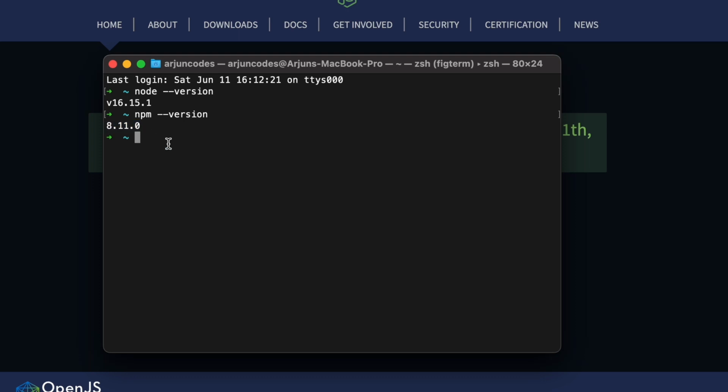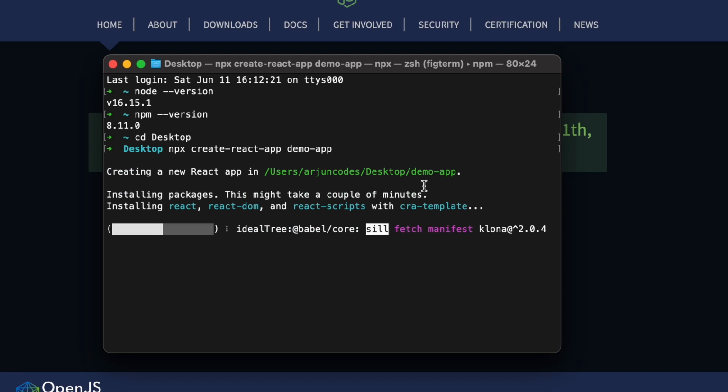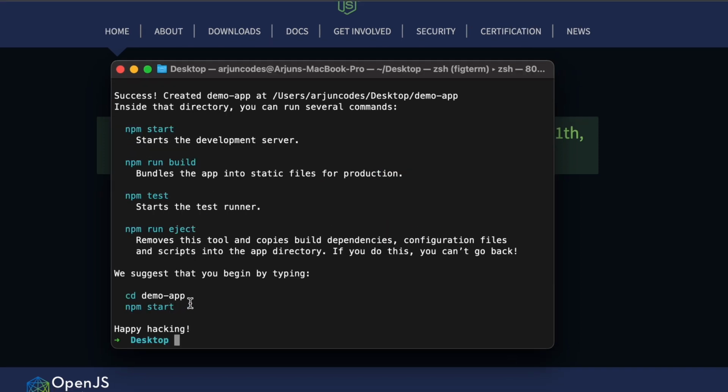Now to create the React application, I want to create it outside, on the desktop. So let me go into the desktop, and to create the React app, just type npx create-react-app and keep the name of the application. Let me keep something like demo-app, or you can give any name, and click enter. This should start creating the demo app on the desktop. You can see the application has been successfully created.